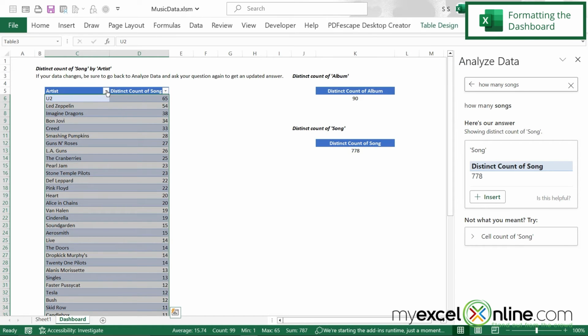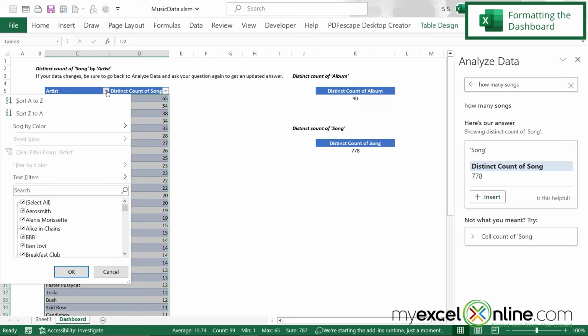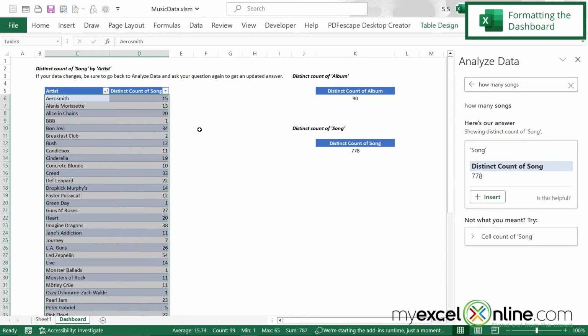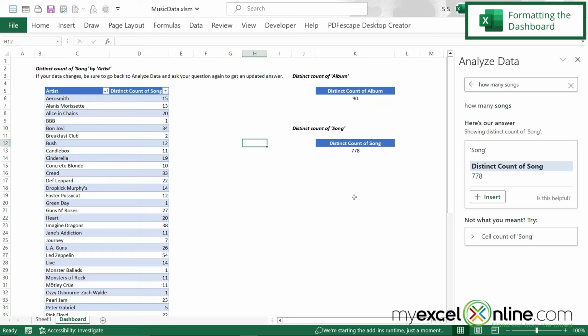And I can also sort this by artist by clicking on this down arrow and going to sort A to Z. And then if there's other metrics you can think of, you could add them on your dashboard here as well. So as you can see, it only takes a few minutes to make a dashboard. It's really easy using the built-in AI right here that's built into Microsoft Excel.